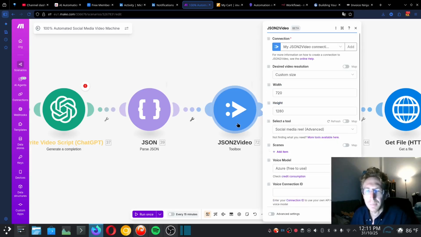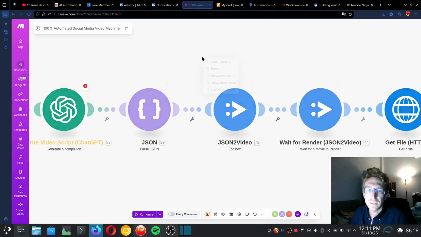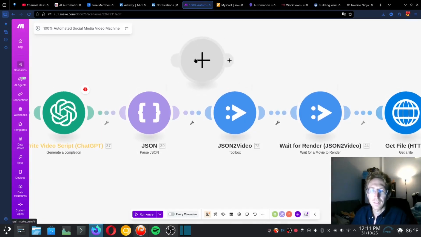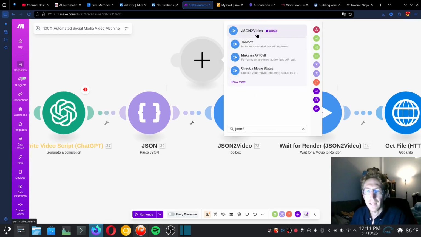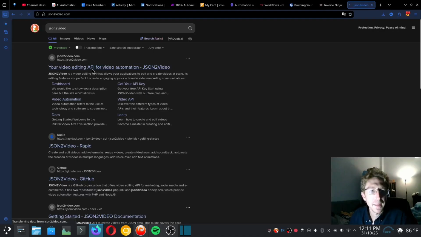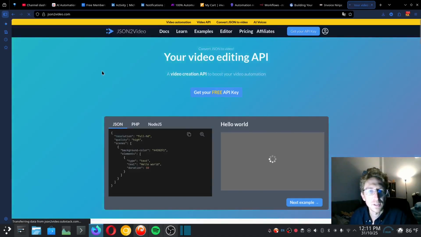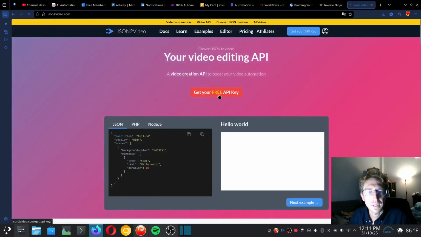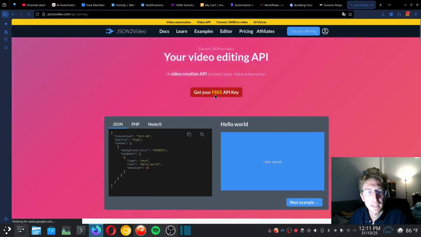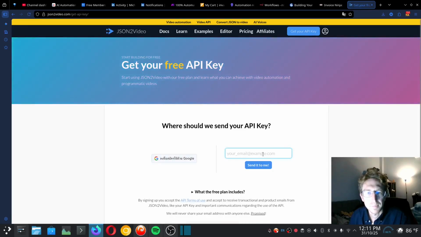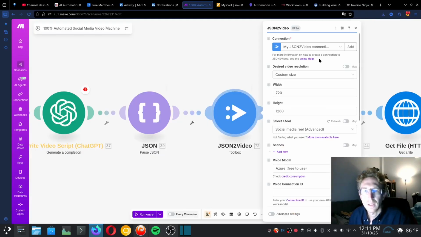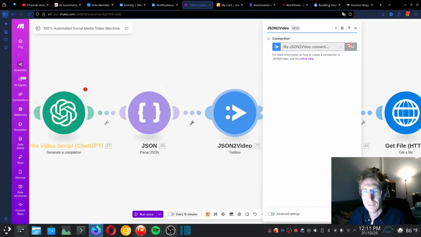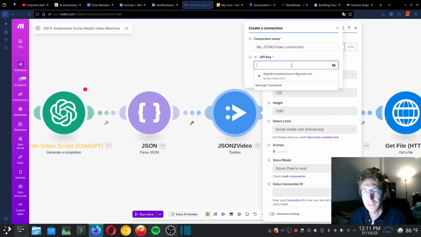And then the next step is we're passing it into JSON to video. This is a module that is built into make.com and is specifically for creating AI videos. And you can go to the website, create your free account, and then you will also get the free API key when you sign up. So you get the API key, and then you can use that for adding the authentication over here. So you just click on add and enter in your API key.